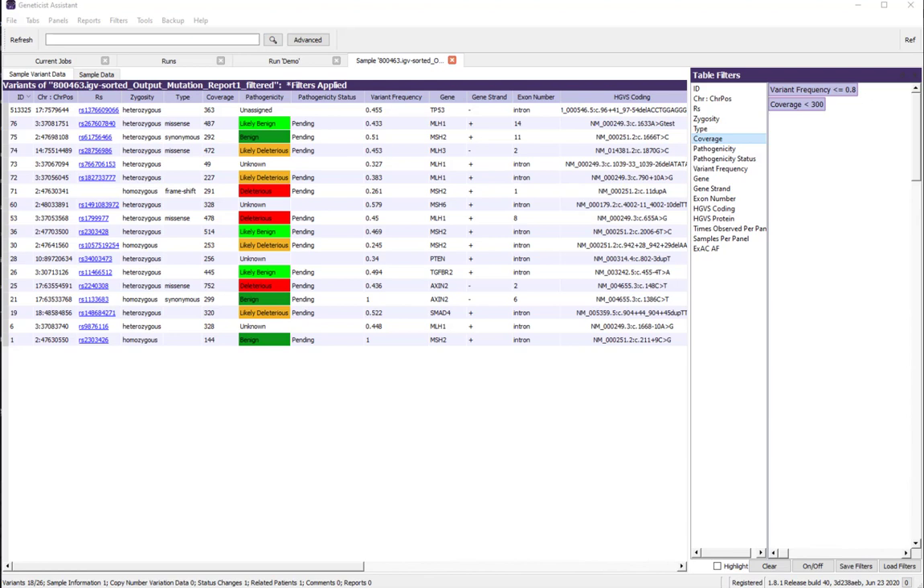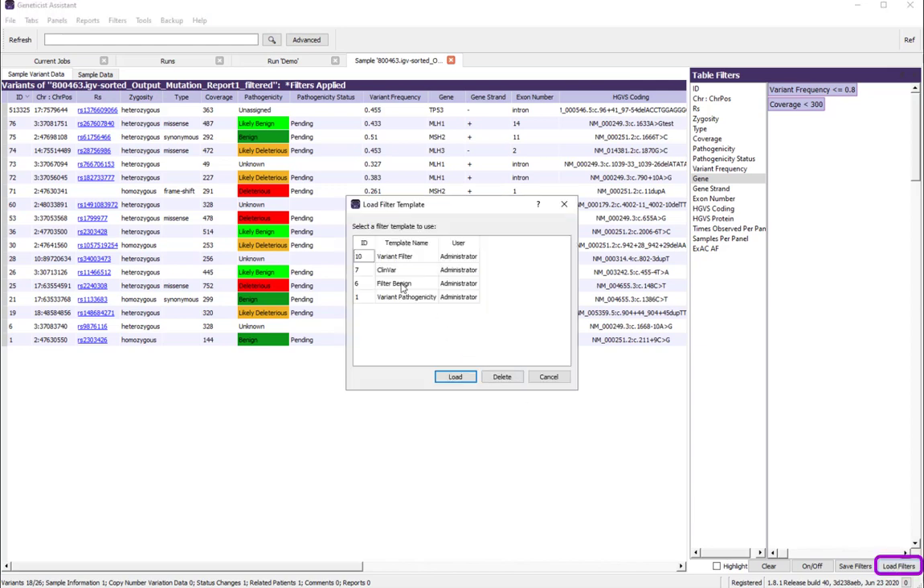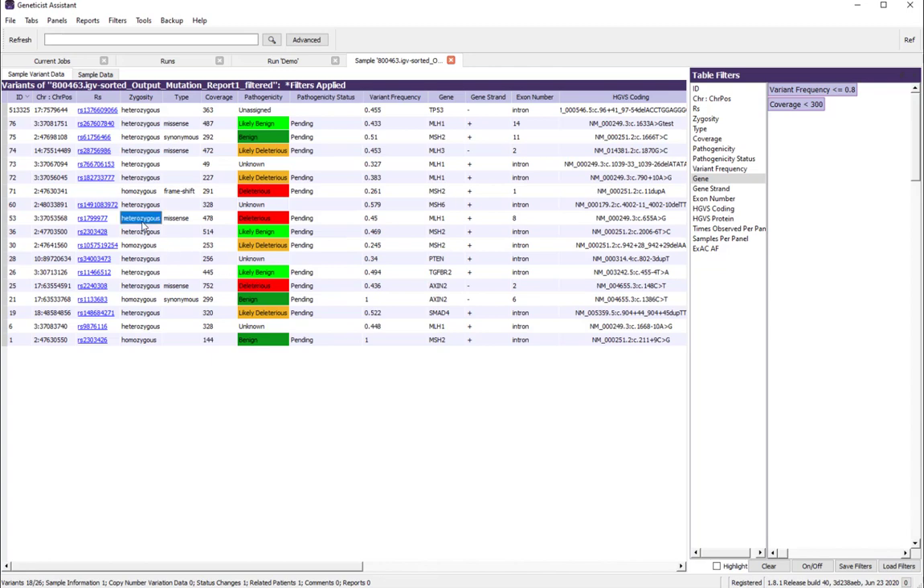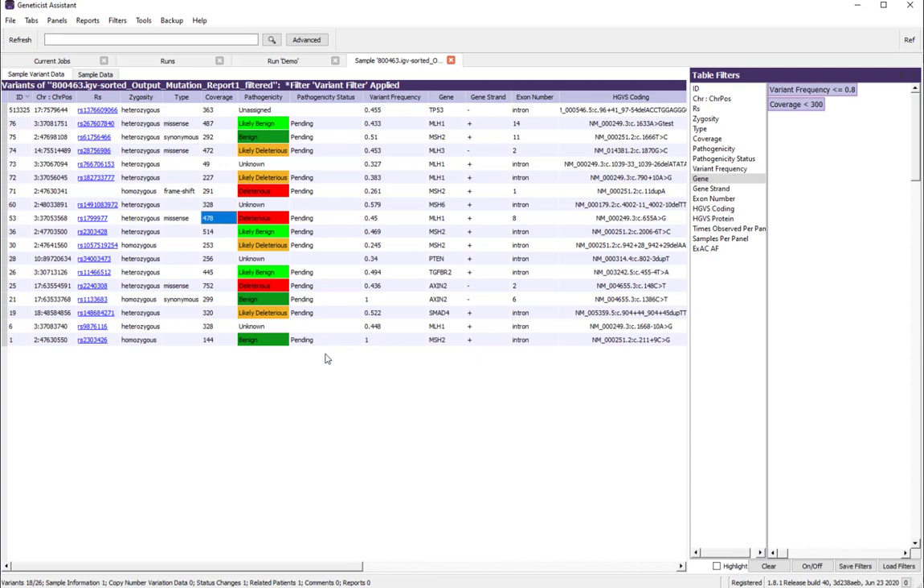Once all of the filter fields have been added, you can save a template for the filters by clicking Save Filters and then entering a name for the filter template. Saved filter templates can be loaded by clicking the Load Filters button, then selecting the template, or by right-clicking anywhere in the table and choosing Load Filter and then selecting the template.